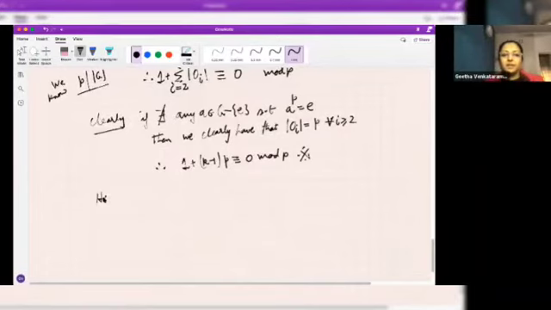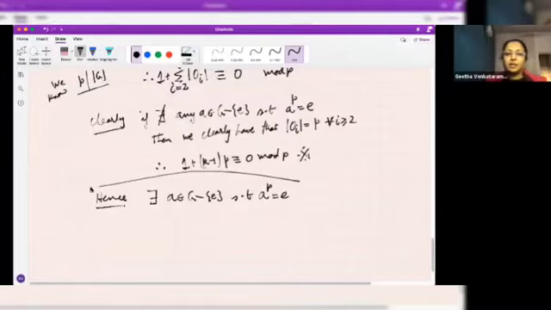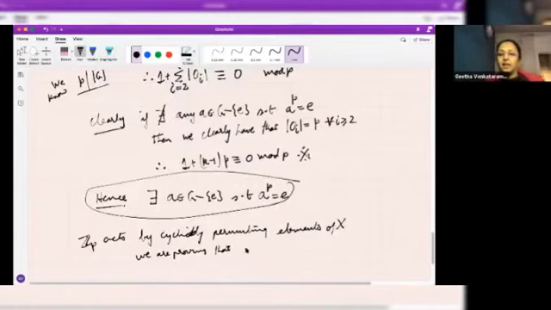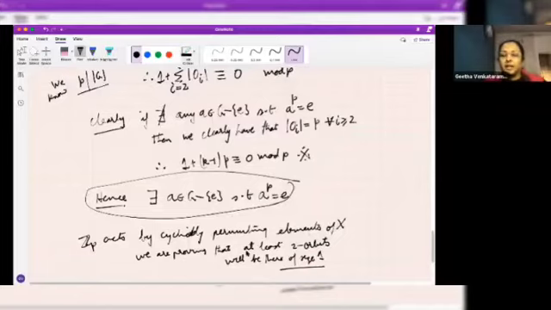Hence, there exists an a belonging to G minus e such that a to the power p is e. And that's Cauchy's theorem. So the idea is very simple. Zp acts by cyclically permuting elements of X, and we are just proving that at least two orbits will be there of size 1. That's all. That's the simple idea in this proof.